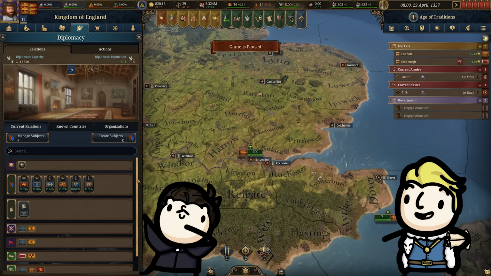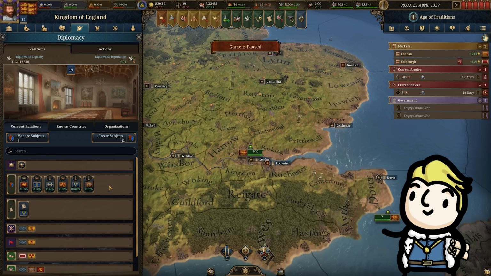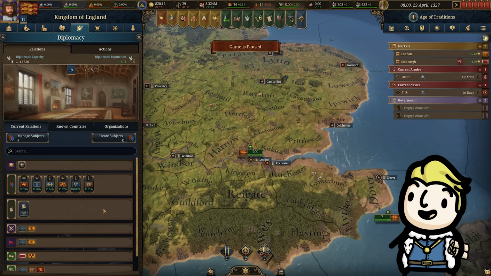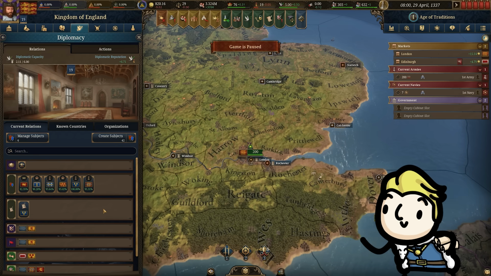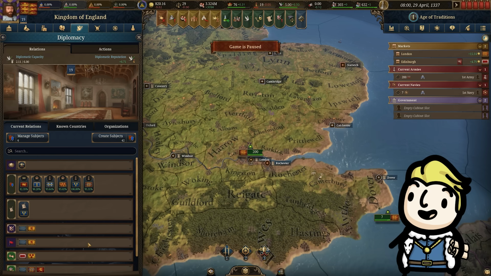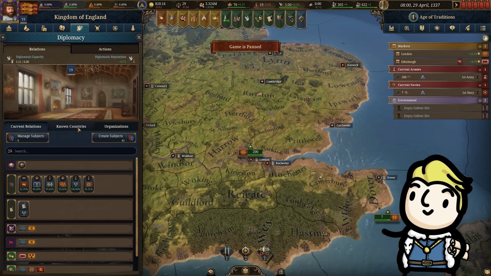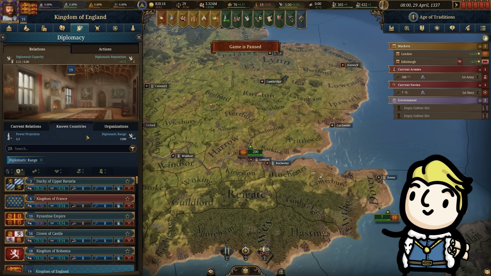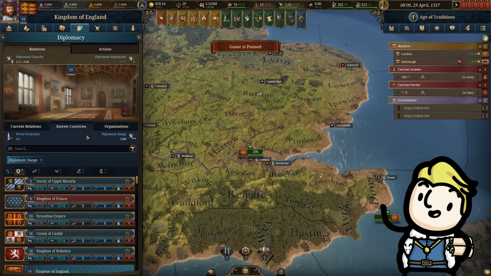The bottom of this panel is populated by a categorized list of diplomatic relations that we currently have. This is our list of subjects, this is a list of casus belli we currently have active, and this is a list of our enemies. All diplomatic interactions will end up listed here and in an appropriate category. The list of known countries will show us all the countries that we're aware of and a quick access list of buttons that are common diplomatic tasks.